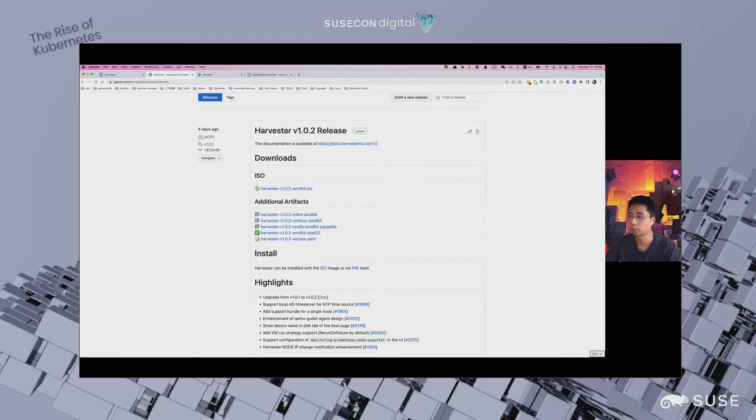So Harvester can be installed in two ways. The first one is you can download the ISO image and do a step-by-step configuration. And the second one is you can do an iPXE installation, especially for a batch install. And those additional assets will be required for a batch installation.